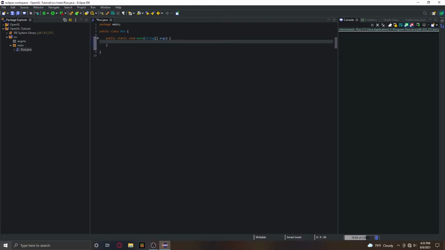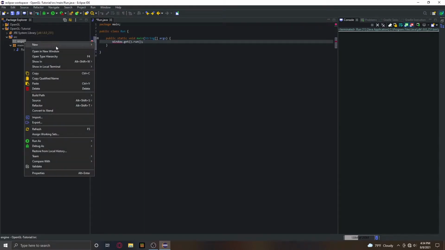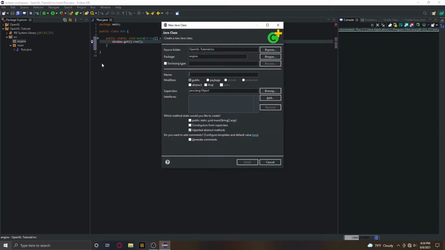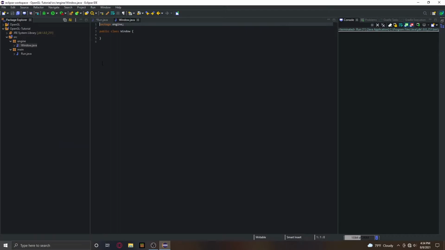And then here's what we're going to do. We don't actually have a window class yet, but this is what we're going to write: Window.get().run(). And we're going to create these methods, obviously. We don't have a window class yet. So, that being said, let's create these methods. We're going to go into engine, create a class, and name it, obviously, Window.